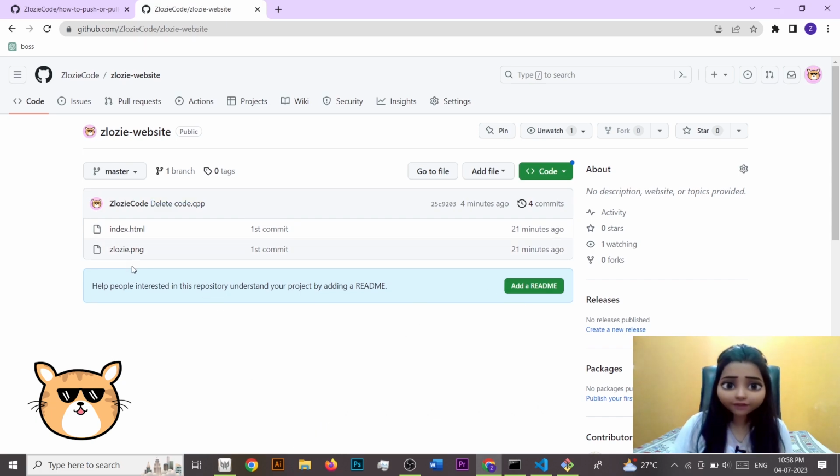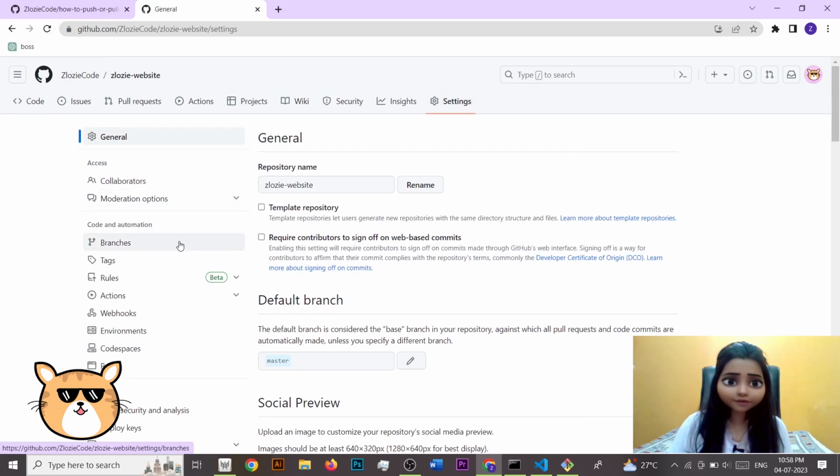So here we have our index.html file and one image. Now what I want is to host this. So you have to open the project repo and then go to settings. Here you can see so many different things like branches, tags and so on, in code and automation. Just go down. Here you can see pages. Just click on it.